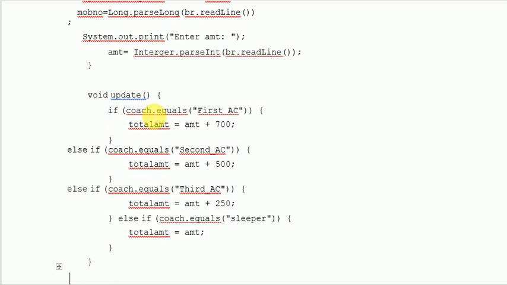void update. If coach.equals, you remember in coach we have already taken the type of coach that the user is going to use. So coach.equals("first AC"). Now here coach is string data, and we need to check whether this coach contains first AC data or not. So we make use of the equals method. This method is in the String class. Its return type is boolean and it returns true if this object is equal to the other, otherwise it returns false. So for comparing strings, we shall be using the equals method.